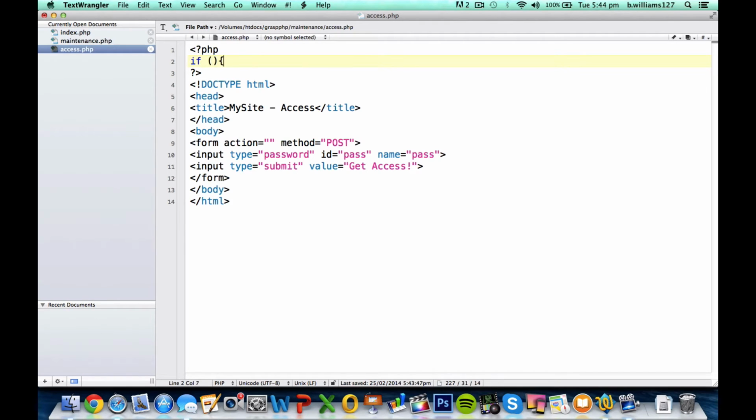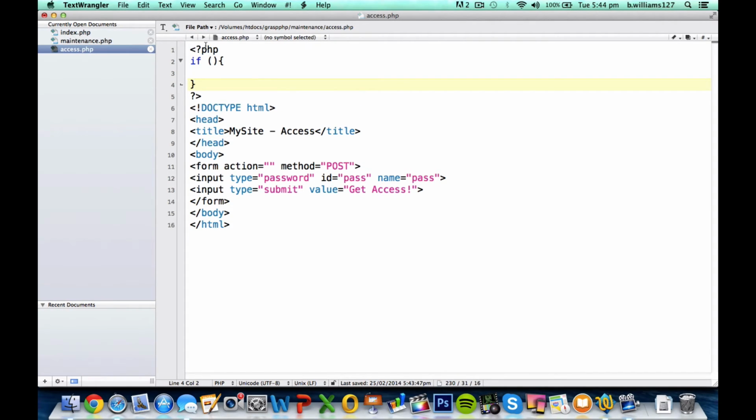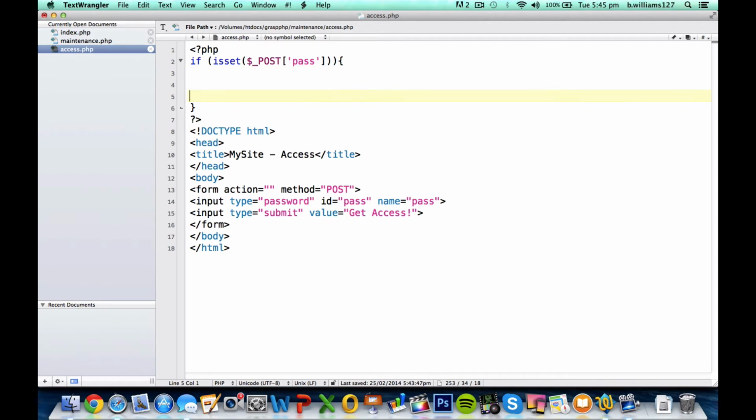So we're going to put our opening and closing PHP tags with an if statement inside. And I'm going to say if isset $_POST pass. So that's basically checking if we submitted this form and the pass variable is there. So if they have submitted the form, we want to check if it's the correct password.